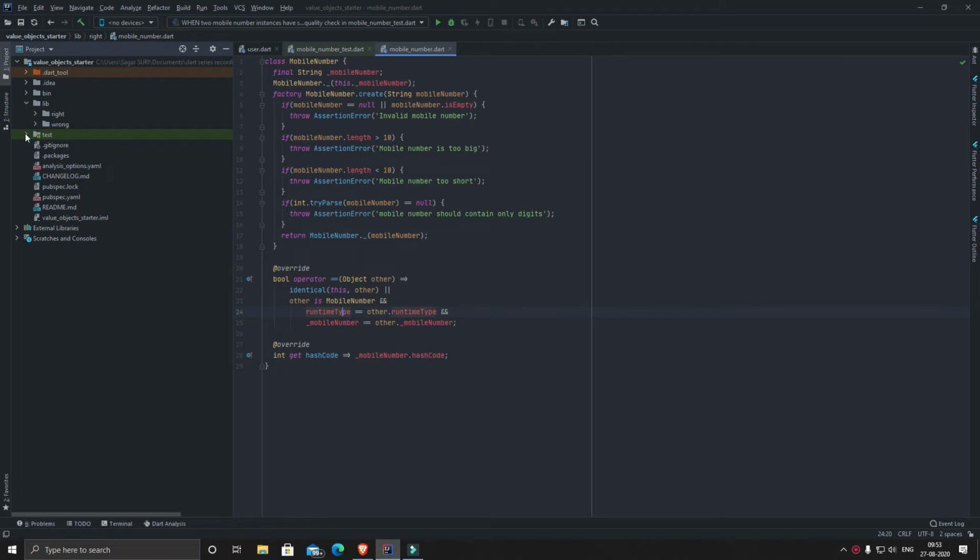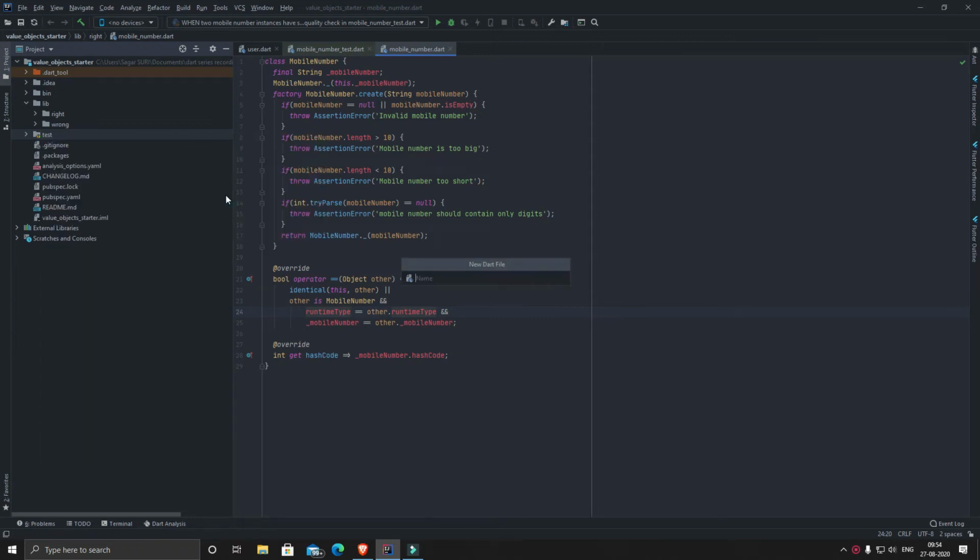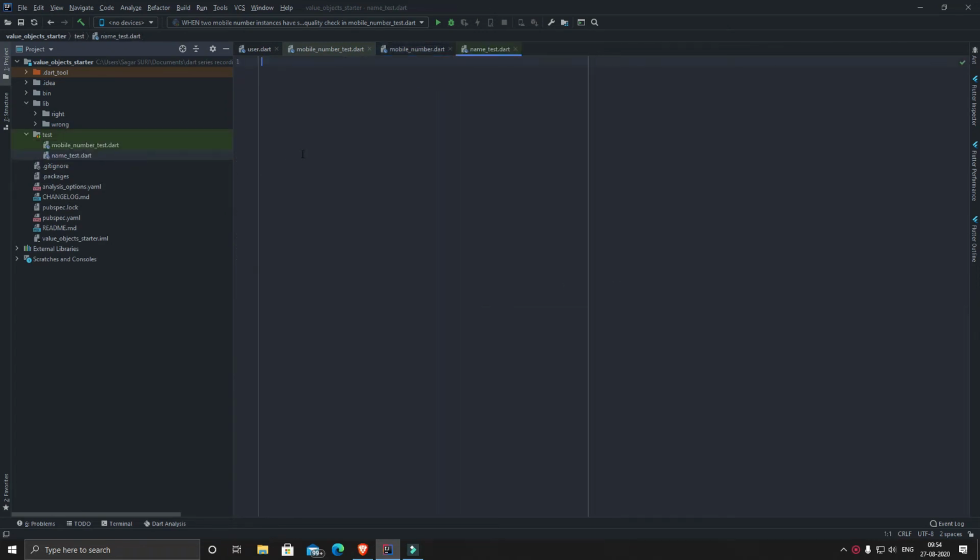Create a new dart file under the test folder and name it as name underscore test. Now we'll follow the same template. We'll create a group and the description will be name value object, and this group will hold the test cases for the name value object.